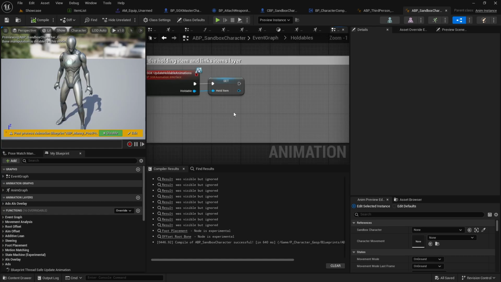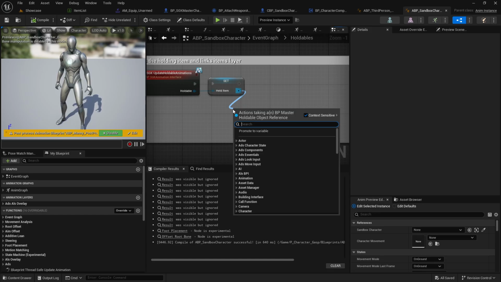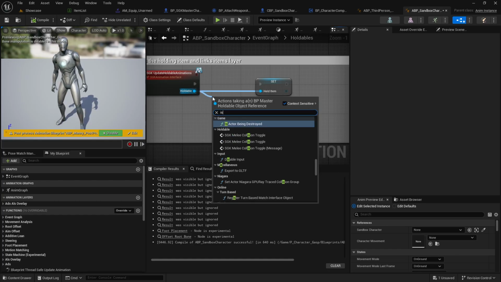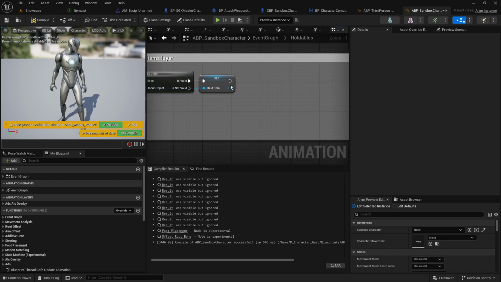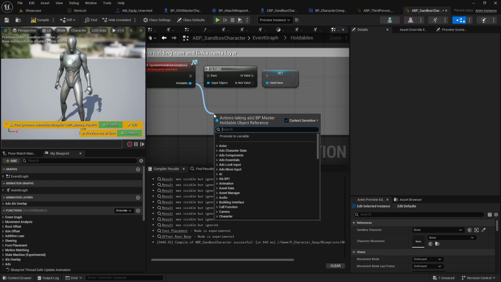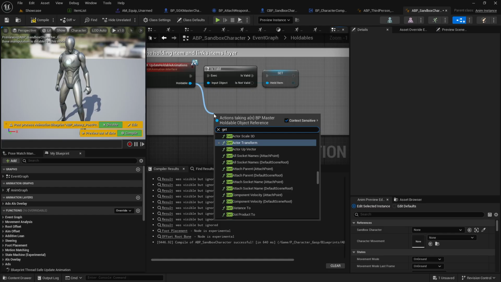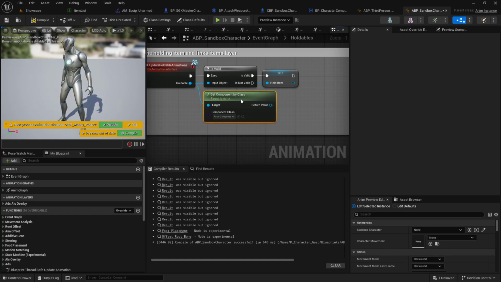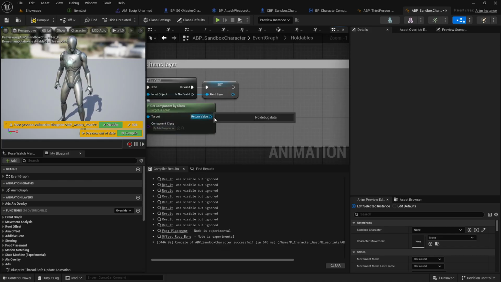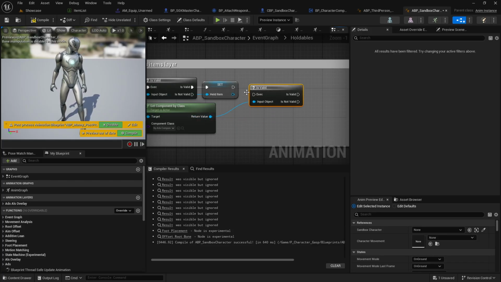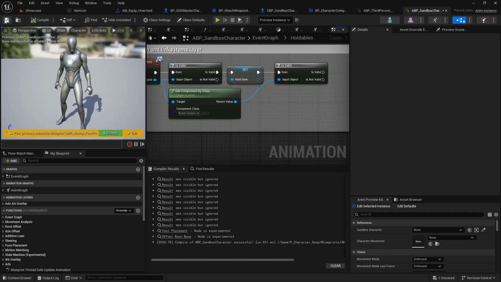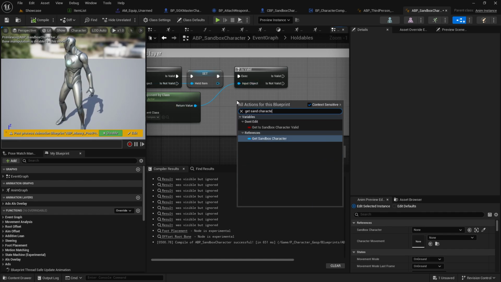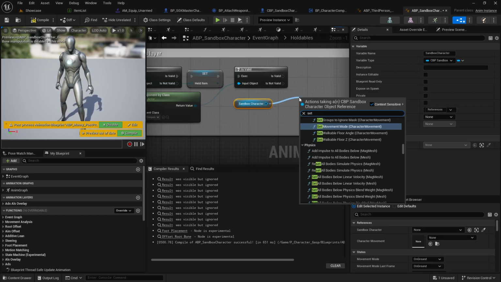And then from here, I am going to check if it's valid. If it's valid, I am going to check if get component by class, get component by class, yes. If it's valid, I'm going to get sandbox character. I'm going to set held gun.